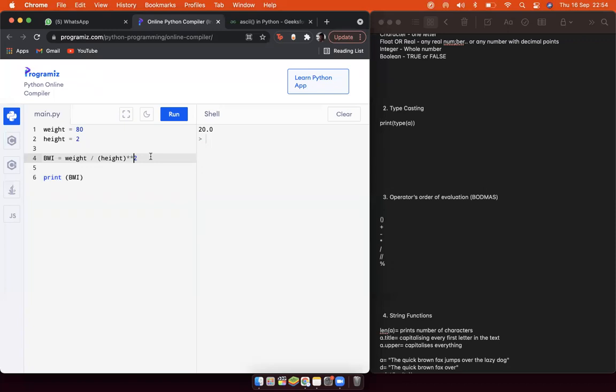So if I do height, double asterisk, and then I write 2, that will be 2 to the power of 2, which will give me a 4 as the height value. Why did I do this over here? Because the formula was weight divided by height squared for BMI.